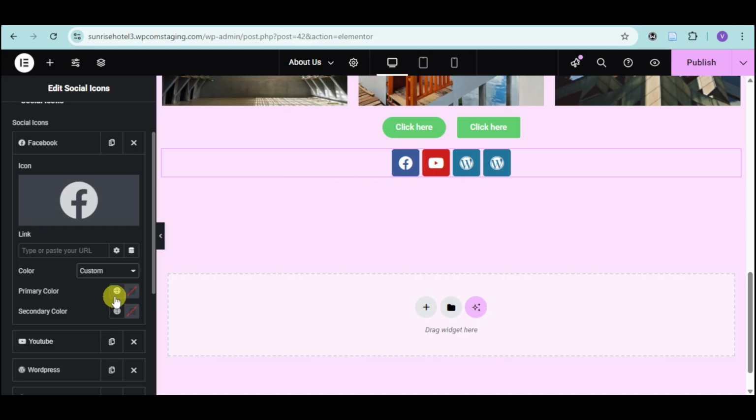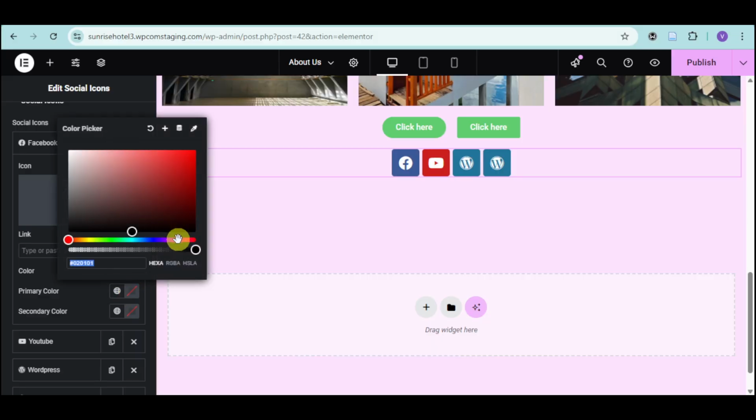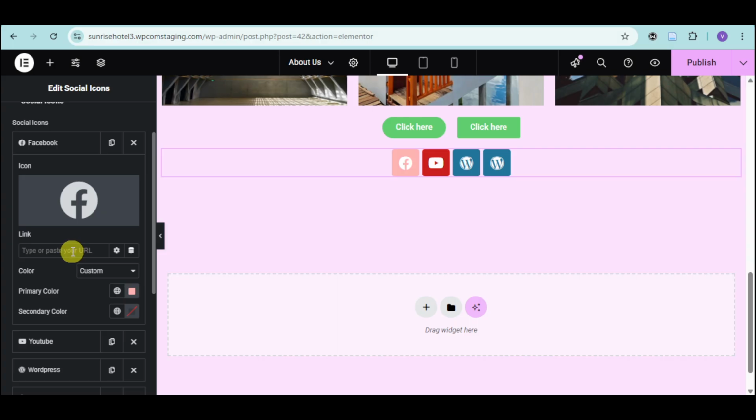And if you want it to be partnered to your branding, which is in my case pink, let's choose in here the primary color and make it pink as well. Now it looks like this right now. Very good. Then just input right here the link that you wish to choose.